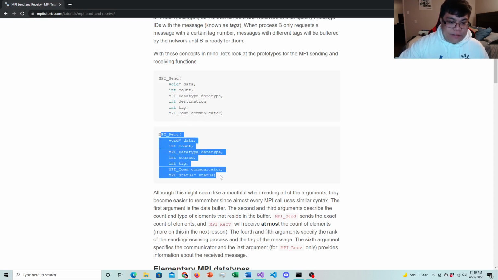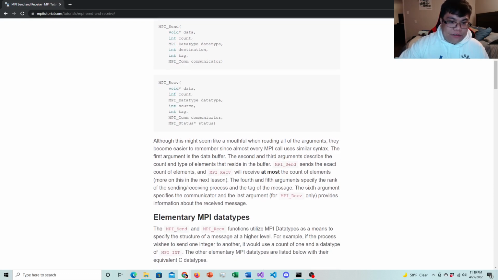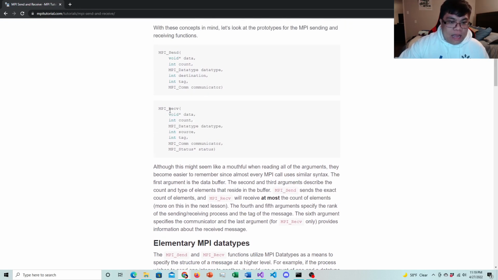Now, as for the receive function, there's 7 arguments. We have a data type here, which is also going to be of type pointer, because it has to be. Int count. What is the size of the message that we're receiving? If it's just one item, just set count to 1. But if it's a vector of items, you have to set this equal to the size of the vector that you're sending. Next is the MPI data type. I already explained that.